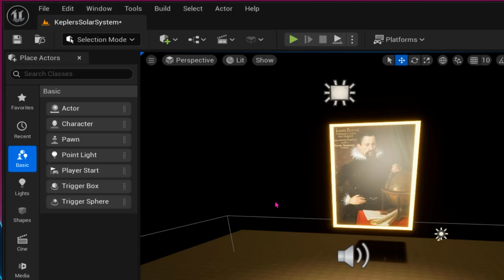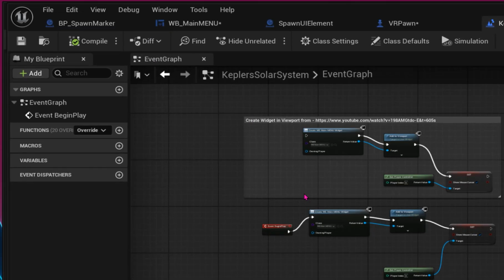Okay, so I don't want this menu to show up when I'm in VR, because it will double up. It'll also be in the viewport and in the world. I just want the menu to be in the world. So I'm going to go back to the blueprint, and I'm going to disconnect this. This is just for testing.